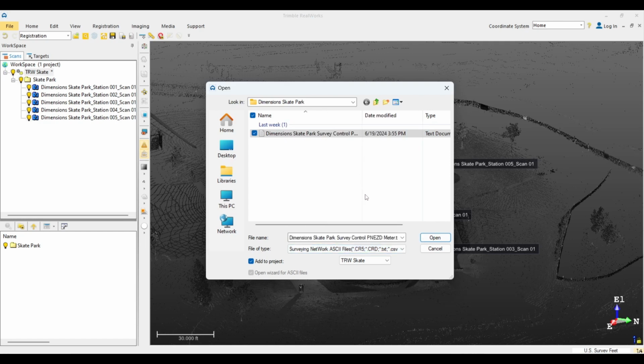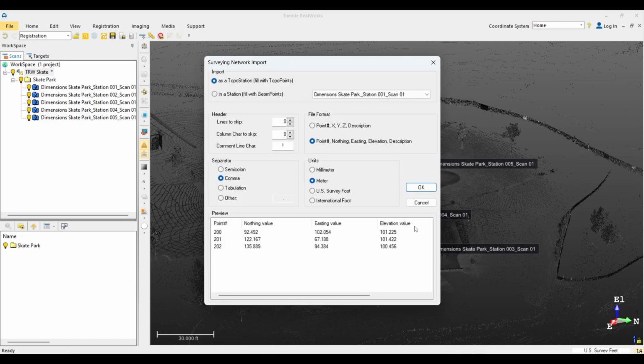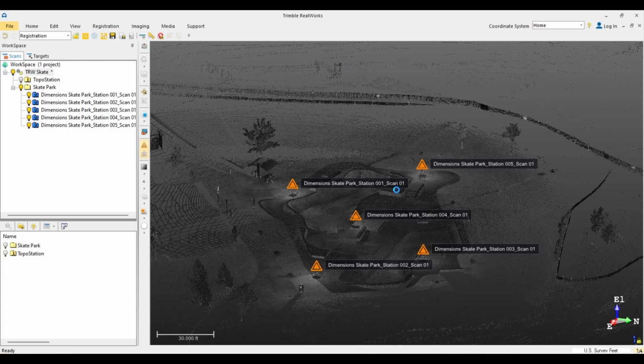Once the correct file is chosen, click Open. Ensure you have the right unit system selected and click OK. Now your control points should be visible in your project.